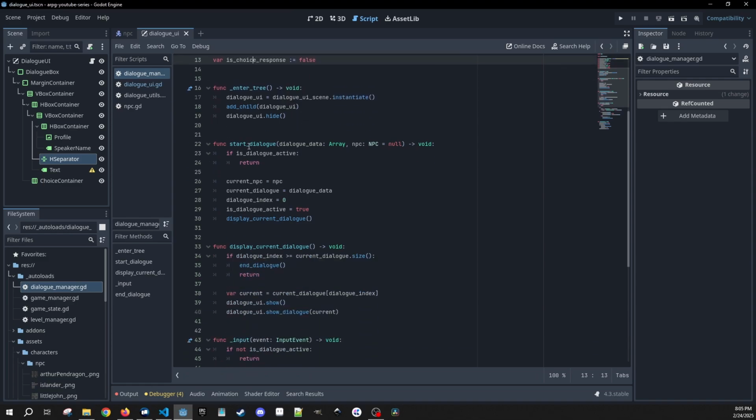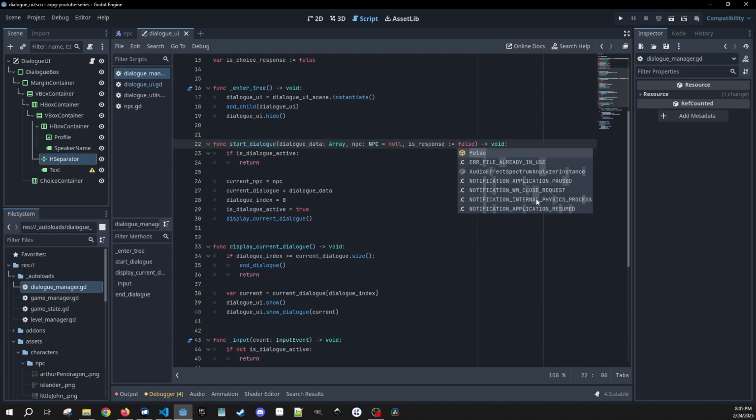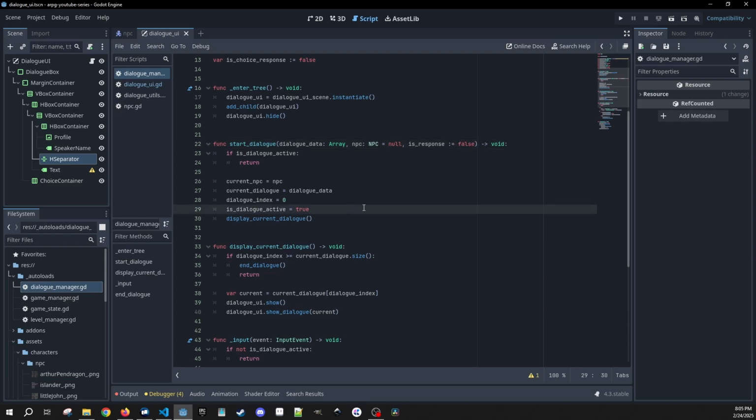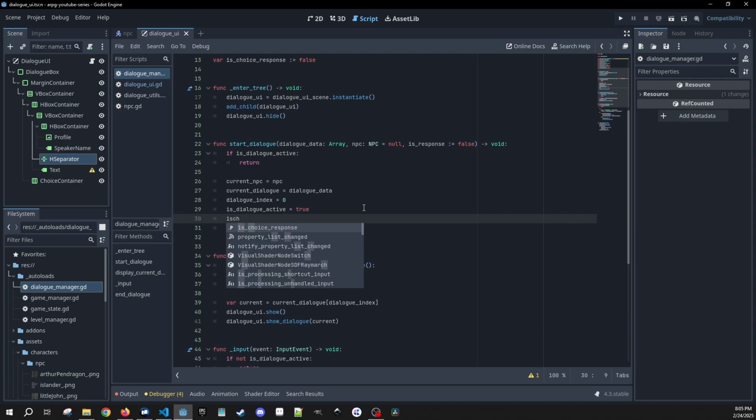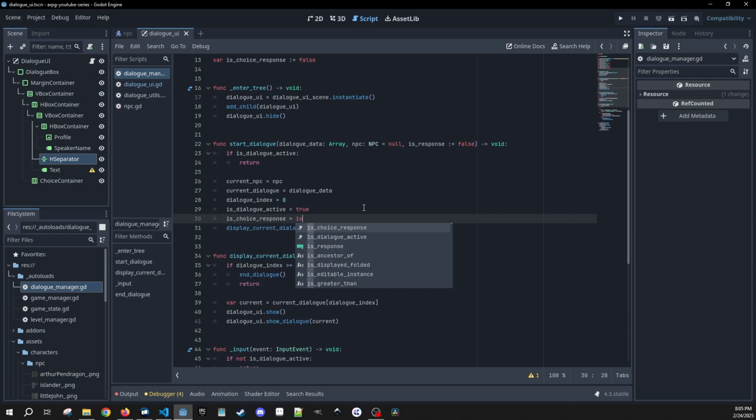We're going to make a small update to our start dialog, and we're just going to add another variable that we pass in, which is response, and we're just going to default this to false. And then after the is dialog active, we're just going to set the is choice response equal to the is response that we're getting from start dialog. So if we don't have one, it's just going to default to false.